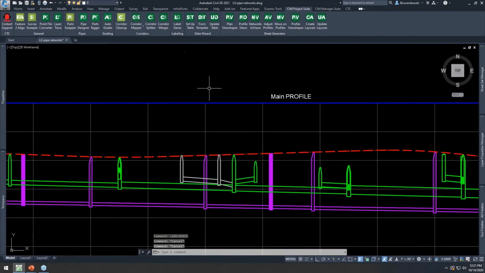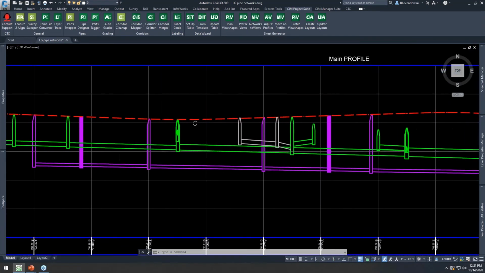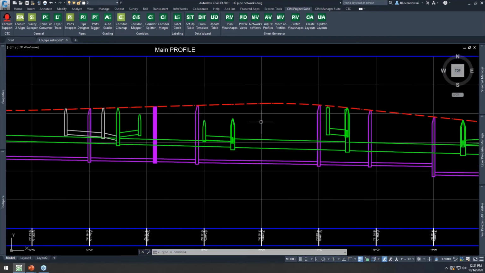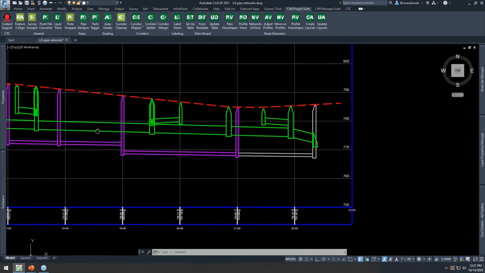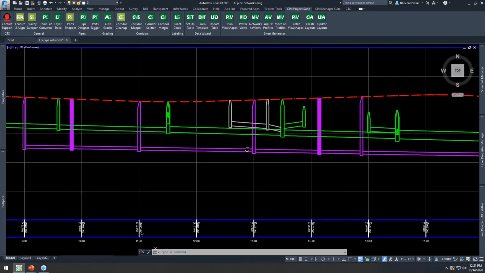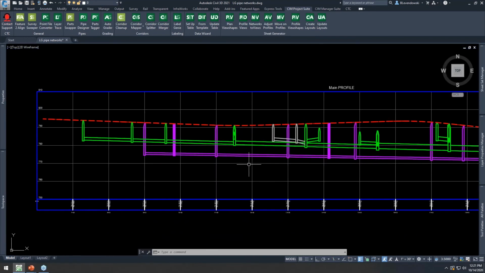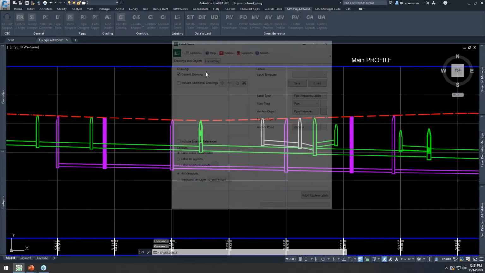Let's move on. Let's look at profiles. Profiles are often a bit more complex. We have a lot of different pipes and structures in one view, depending on how your sheets look. I've got some of those existing and proposed, both storm and sanitary. Maybe also show water in yours. It kind of depends. Let's go ahead and label these. I'm going to run Label Genie again.